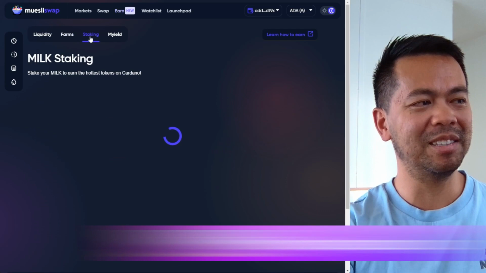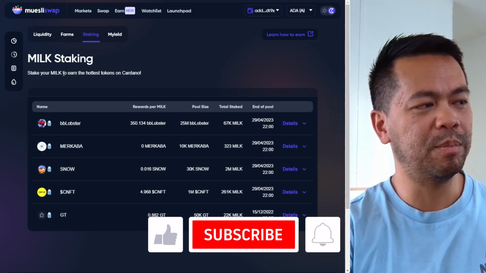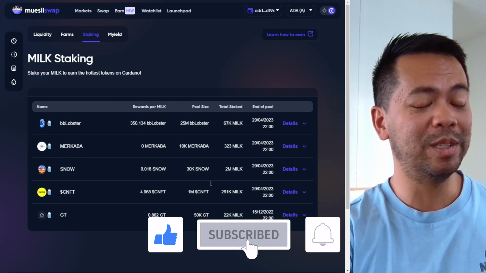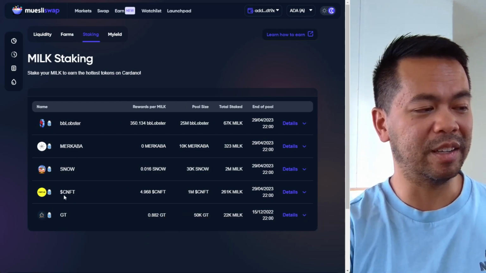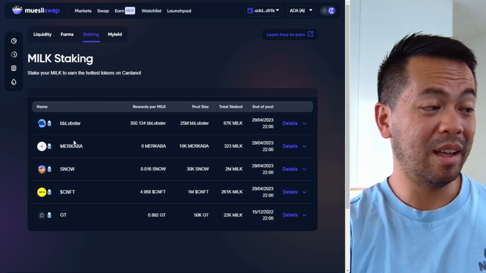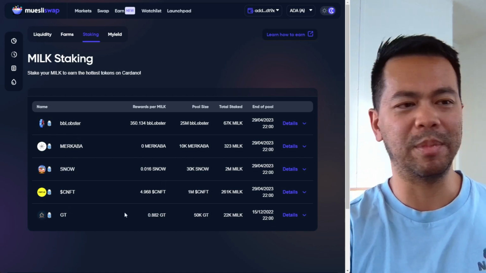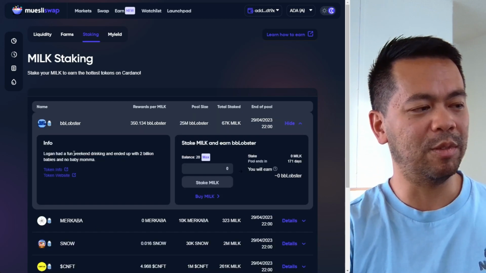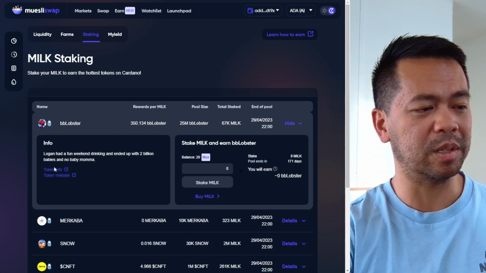except for one last thing, which is one little hidden thing that you don't really see, and this is the staking. Now, there's a lot of projects out there that have partnered up with Muesliswap where they're using Muesliswap to distribute their project tokens. So we have CNFT, we've got GT, Snow, Merkaba, and BB Lobster. So I'm not sure what these tokens are. I'm pretty sure they're all meme coins, but you can go through and have a look exactly what they are. You can find out a little bit more detail about these tokens on their website.